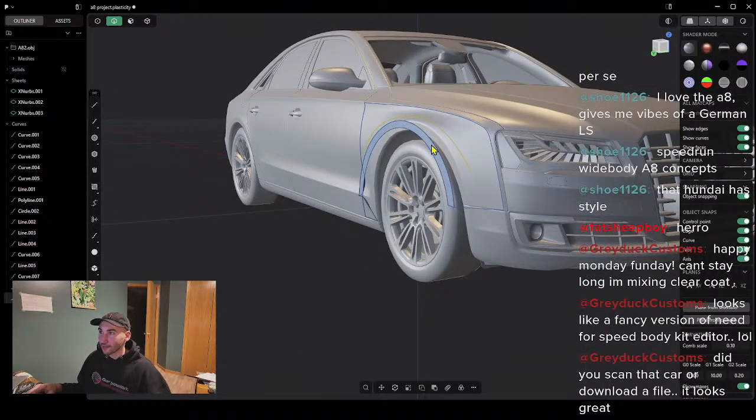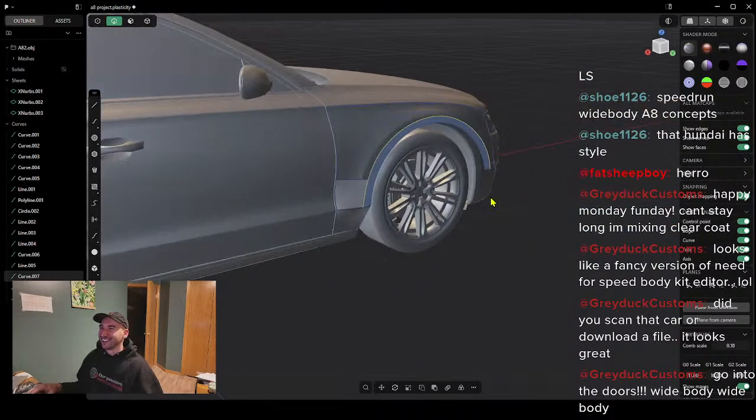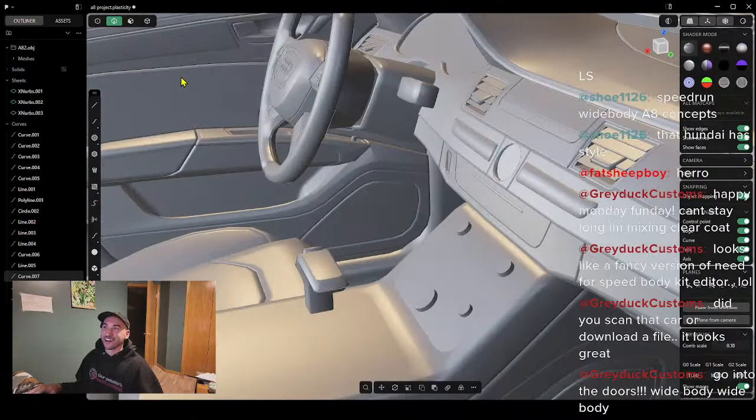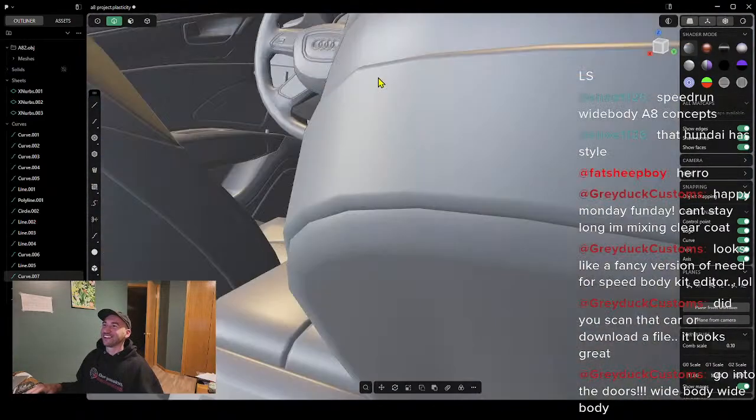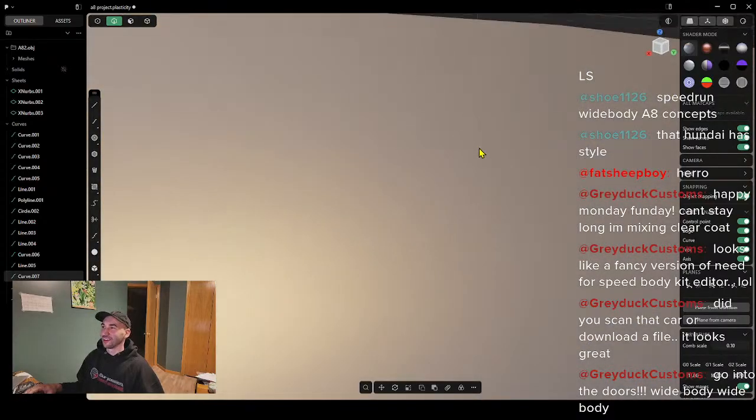All right, we're going to try that again. Going to the door is wide body, wide body. Yeah. Actually, I wonder, check this out. I can go inside the interior. Cool. Yeah, this is a nice model. It's a very nice model.